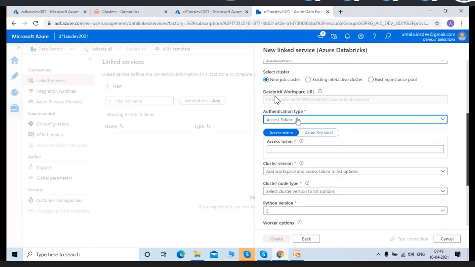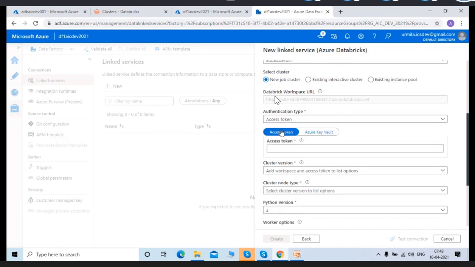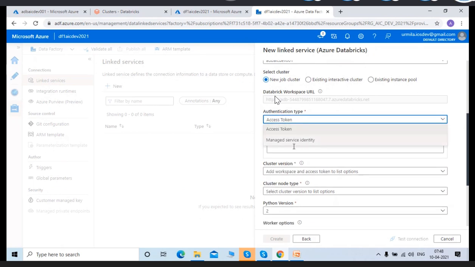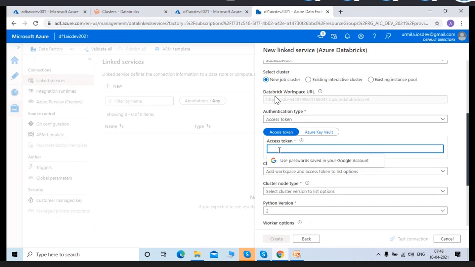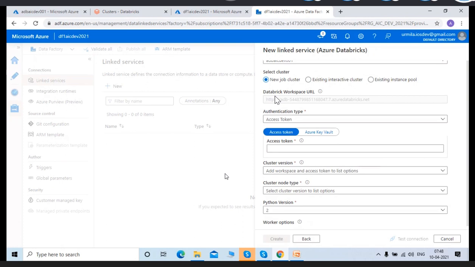Like see that authentication type: access token, managed service identity. So we'll go with first, access token, right? That access token is mandatory. In place of that access token, we can use the Azure Key Vault concept also, right? But how can I generate this access token information?